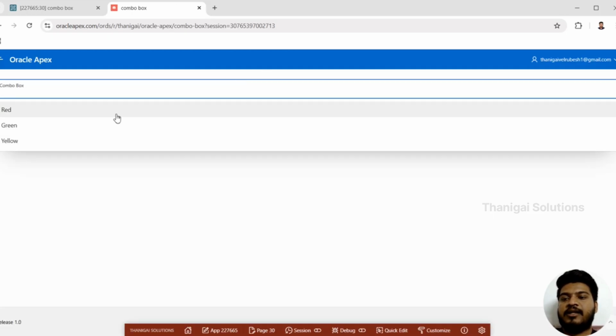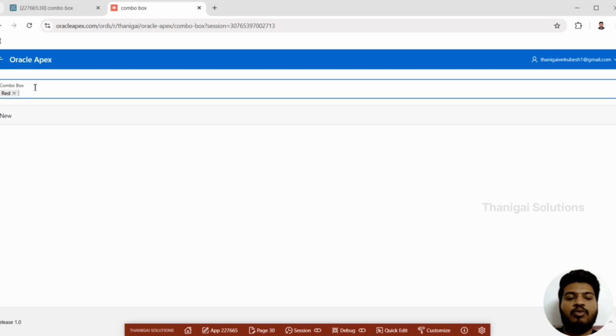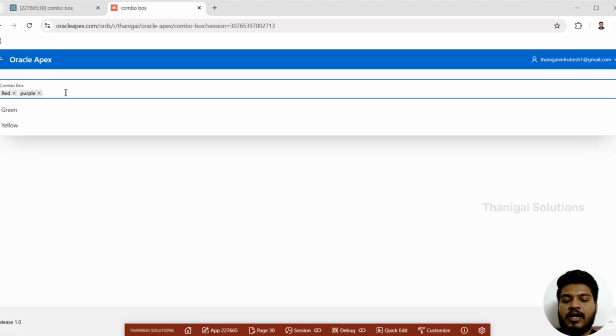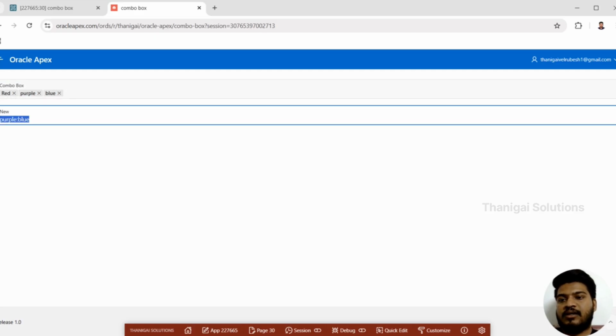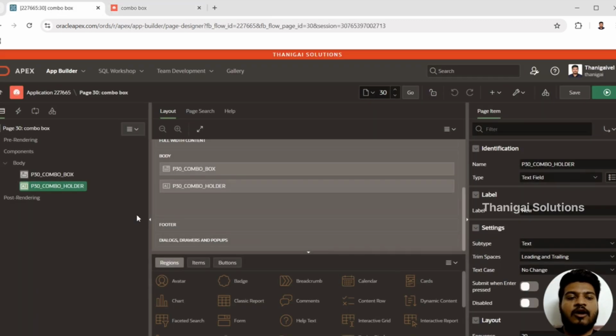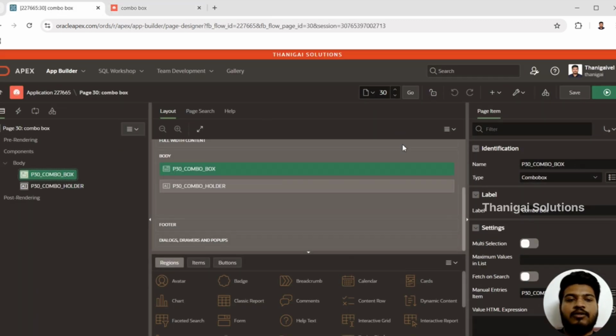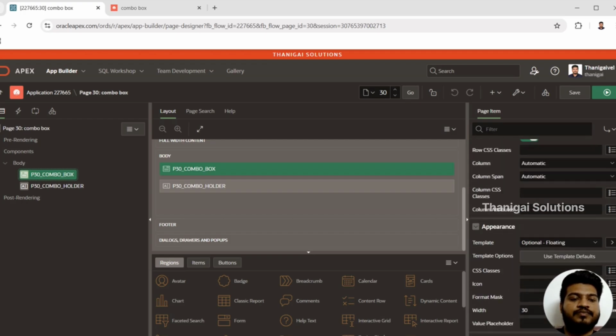First I am selecting red. Now red is stored in this combo box itself. Now I am typing purple. Purple is not in the list. On pressing enter, the purple is copied to this page item. Now again I am typing some value, blue. The blue is not in the page item. On pressing enter, the blue is added to this page item, and it is separated with colon. This is the thing we have just mentioned, colon, for multiple values. Under multiple values, we have just configured this. You can click on this combo box and scroll down.